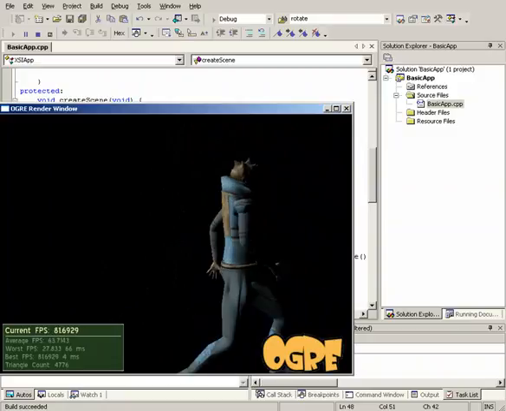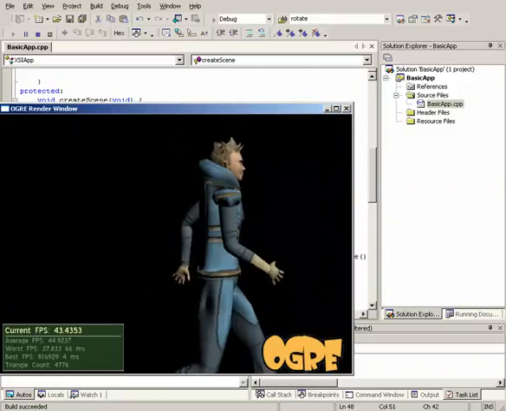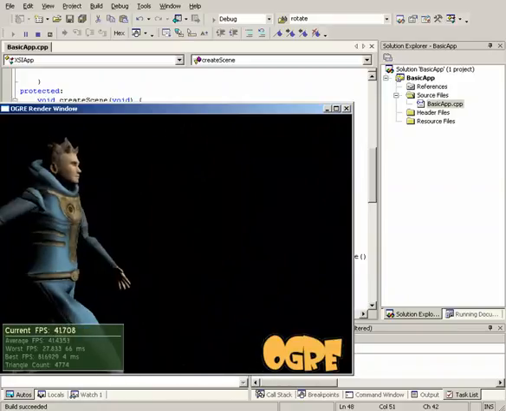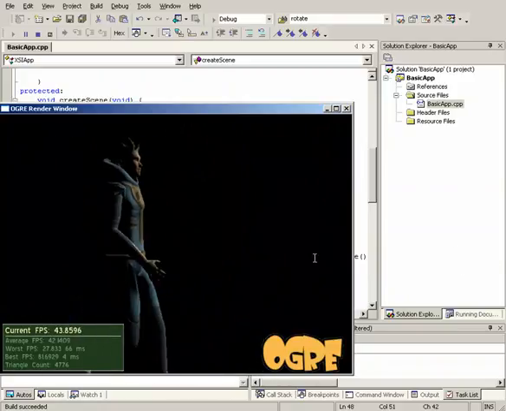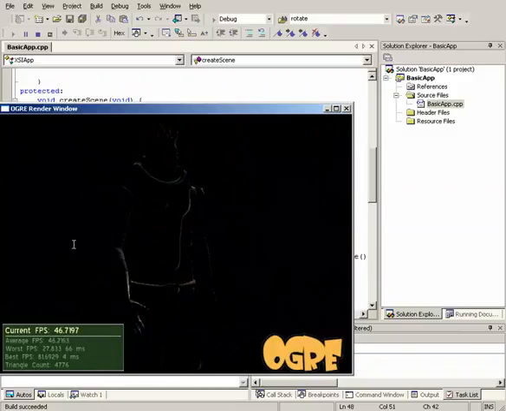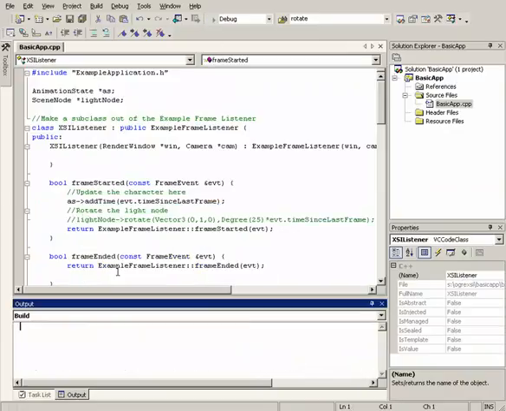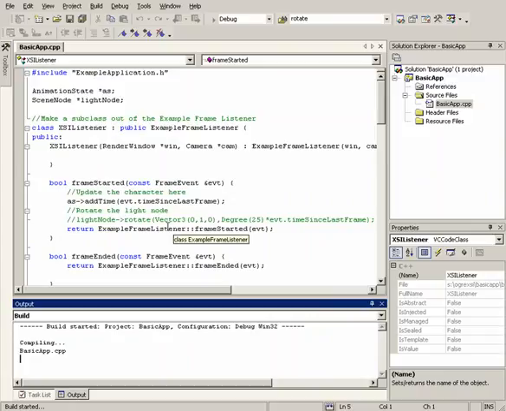Let's take a look at the back. So we have the normal map shader on our character. I'll go ahead and stop the rotation of the light so we can see this, and I'll do that by commenting the rotate light code here. Let's run it now and take a look at it without the spinning light.